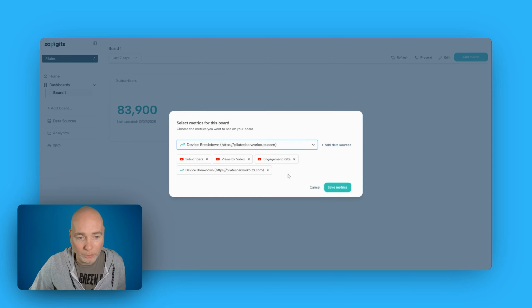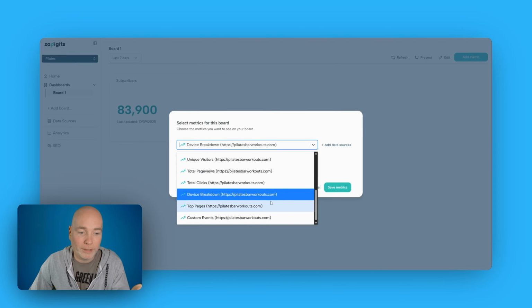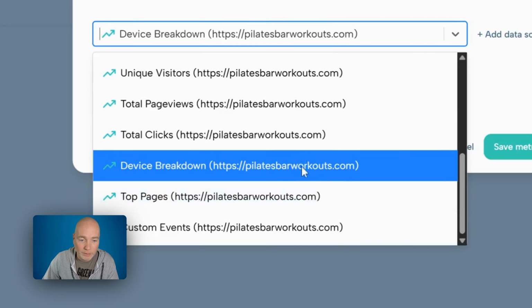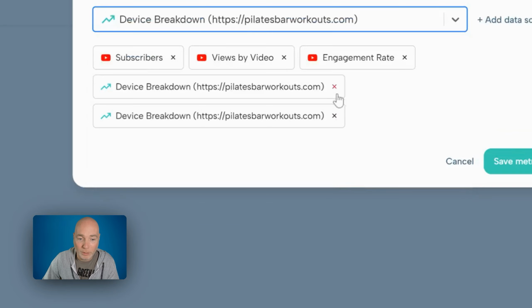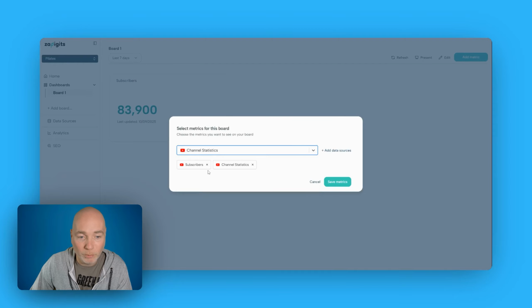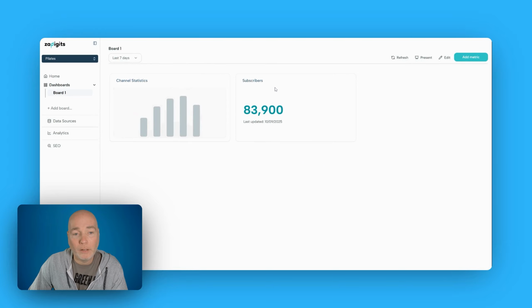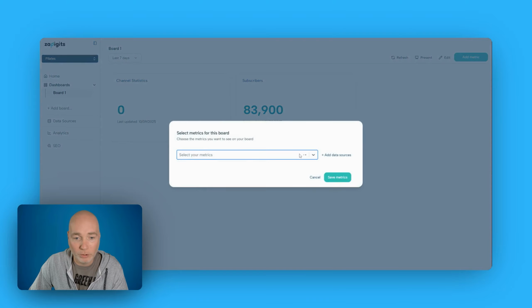Device breakdown. So this is cool. So it's now also adding, we can have the device breakdown on the website as well, because I'm going to be adding the website to this, which I hadn't seen before. So let me just add a couple of extras. When I say save metrics, that will now update the dashboard. Very clean look. Takes a few moments because it's pulling the live metrics through. Channel statistics, naught. I don't even know what that's supposed to represent. Let's just have a little look what else we've got in here.